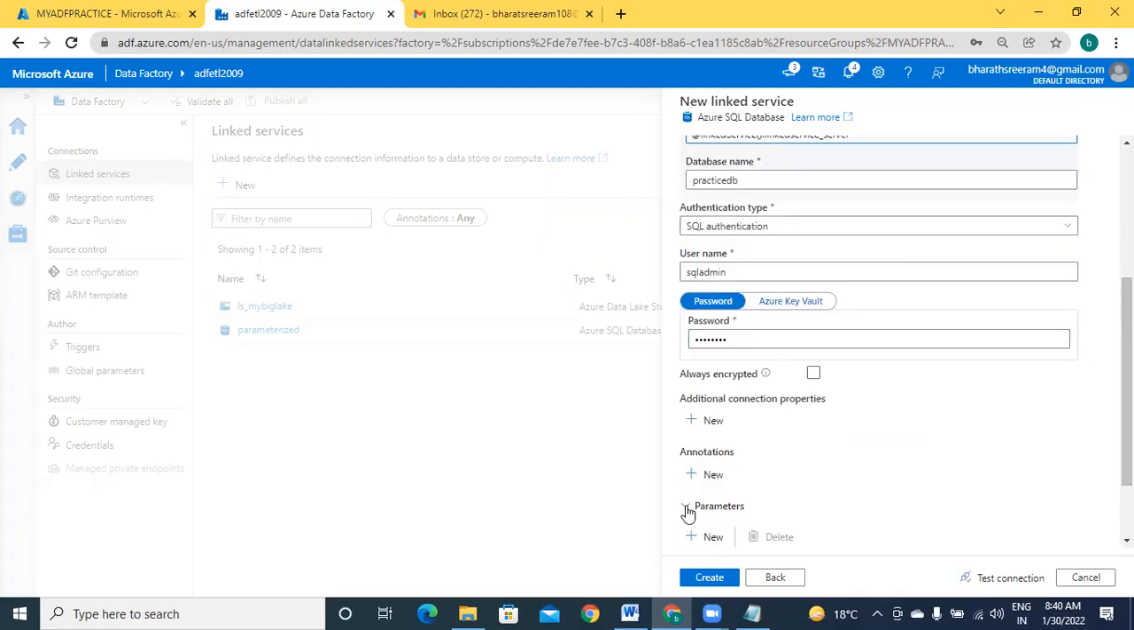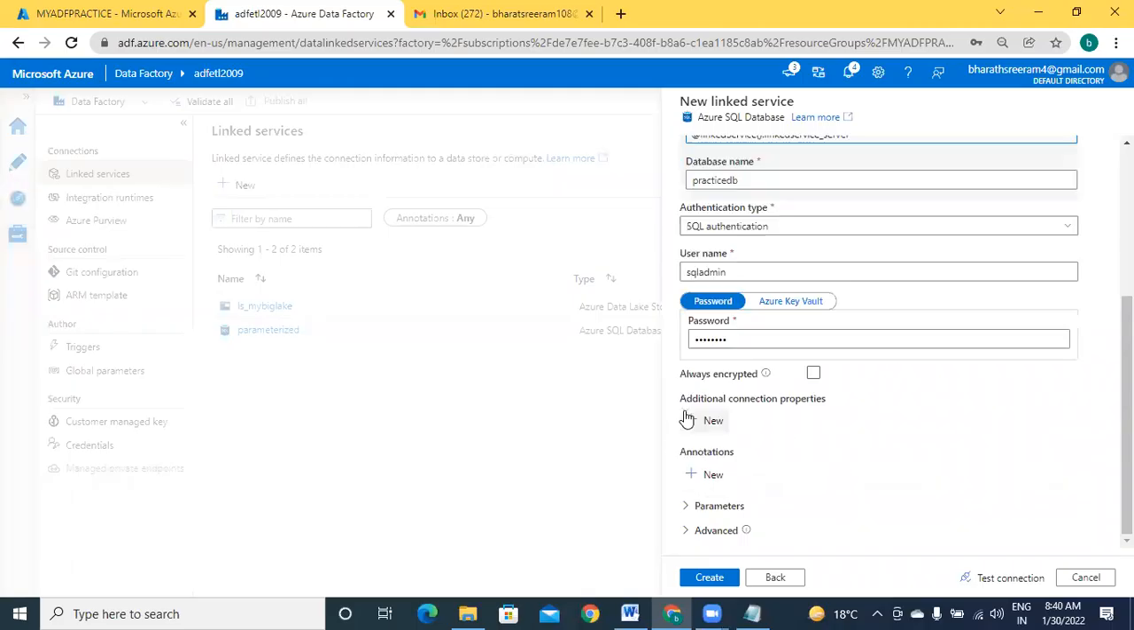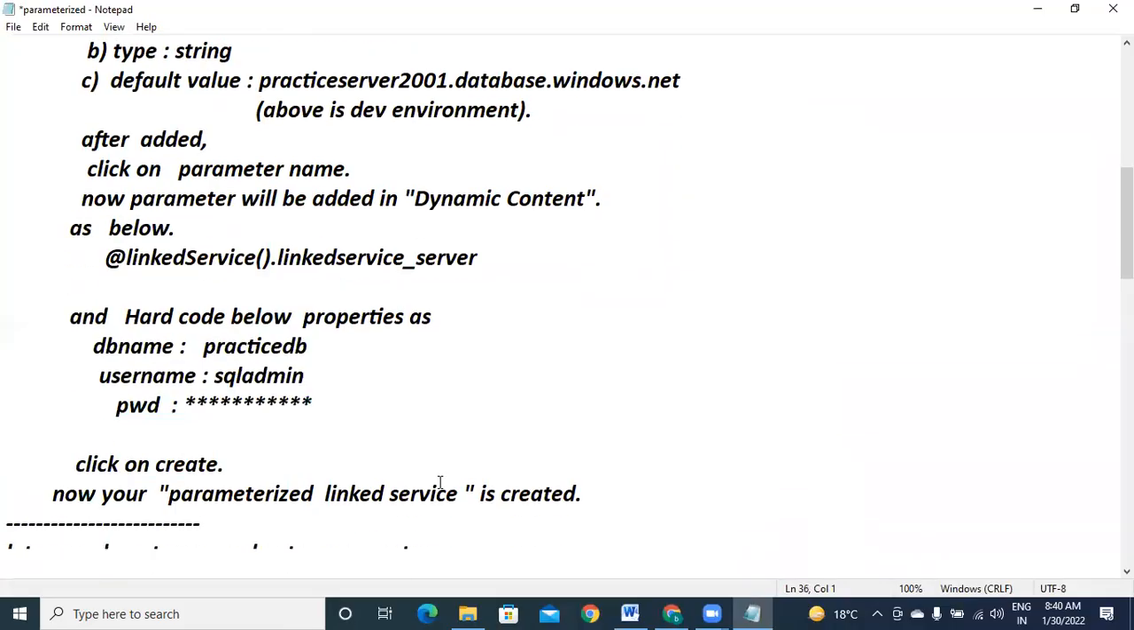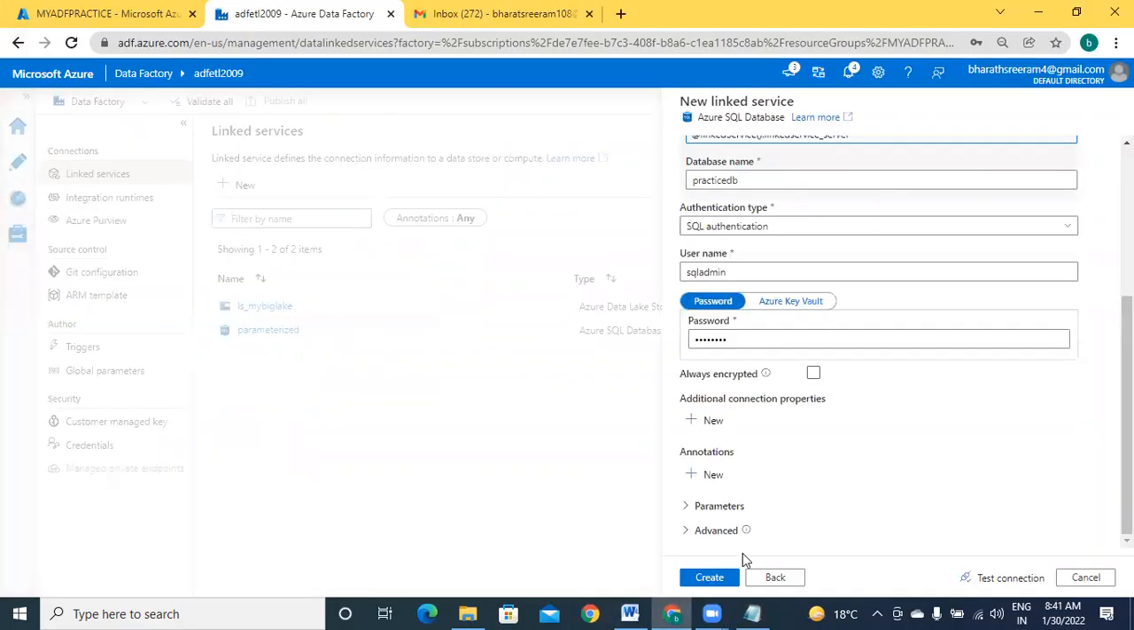Please look at these parameters. Already I have created one parameter. The parameter name linked service underscore server name. Server. Got it? So you can check what are all the parameters you have defined. Now come back to practice notes. Finally, once all the details have been given, click on create. Got it? I'm going to create it, but don't test the connection now.